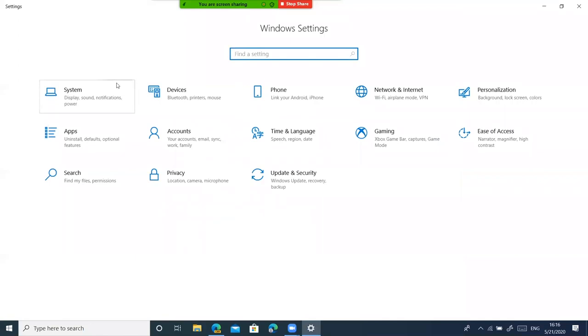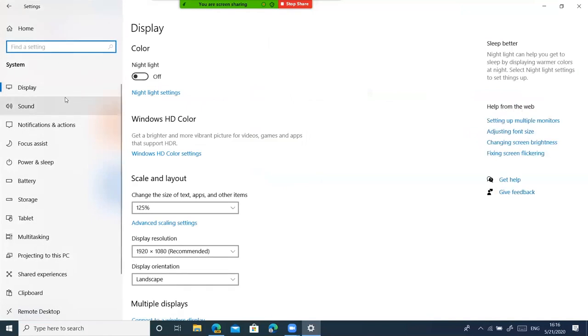Next, we're going to go over how to use system settings. So first we're going to go to system. You can access system by clicking system. Just tap on system, and then you can see here that we've got many options. I'm going to start with display.